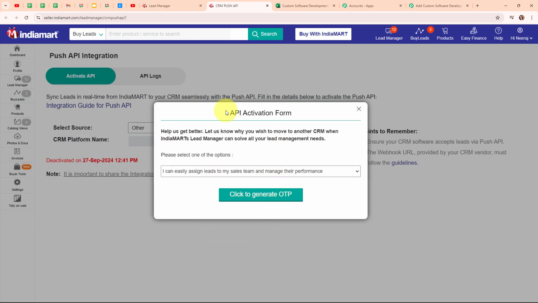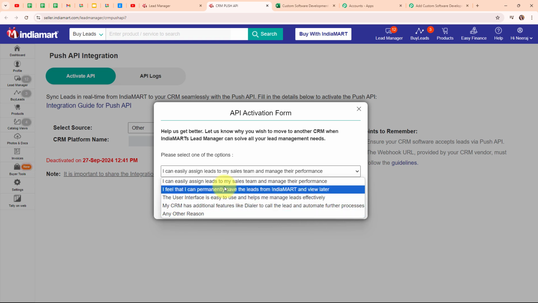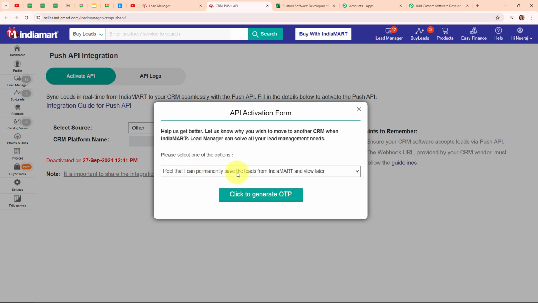And now you can see that it is asking me to select the reason why I want to transfer my IndiaMART's leads to any other CRM. By clicking on this drop down menu, you can see all the reasons available. So I'm going to select a random reason that says I feel that I can permanently save the leads from IndiaMART and view later. So I've selected a reason, and now I'm going to click on click to generate OTP.